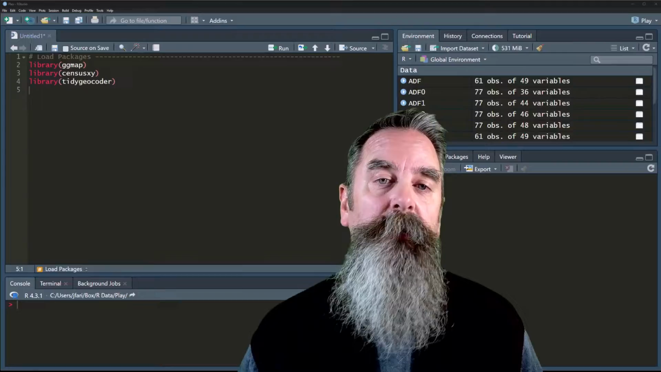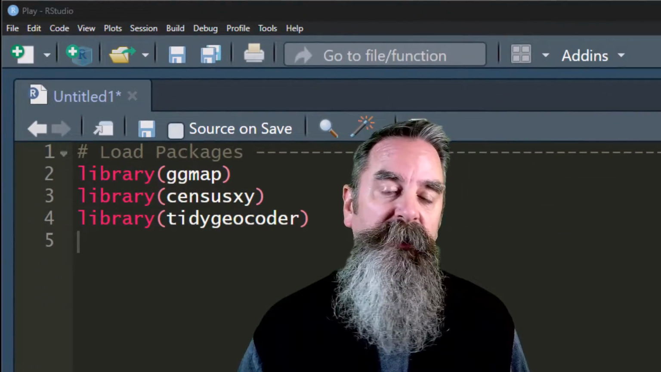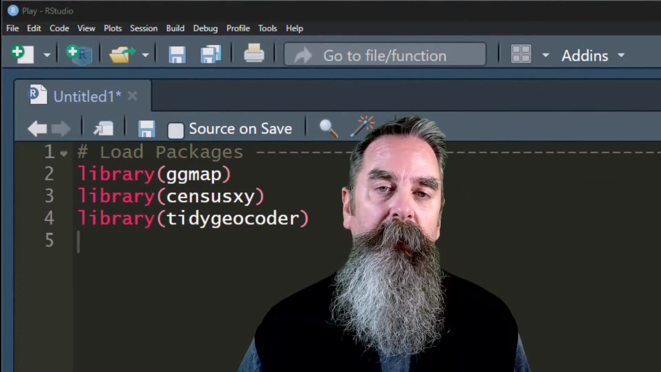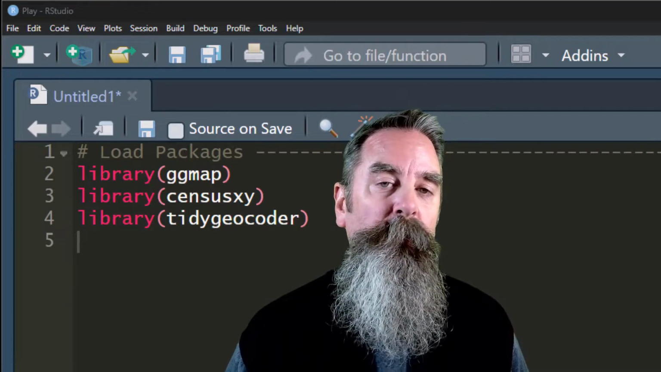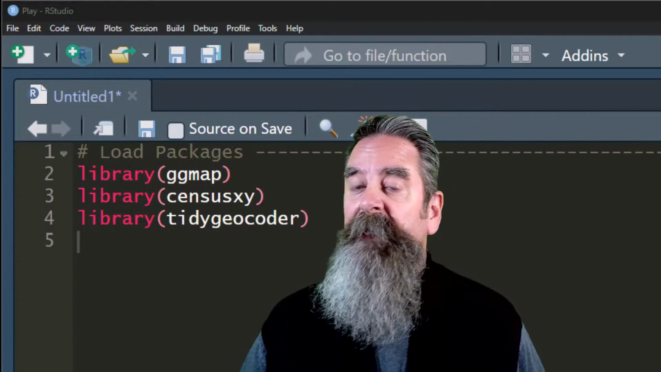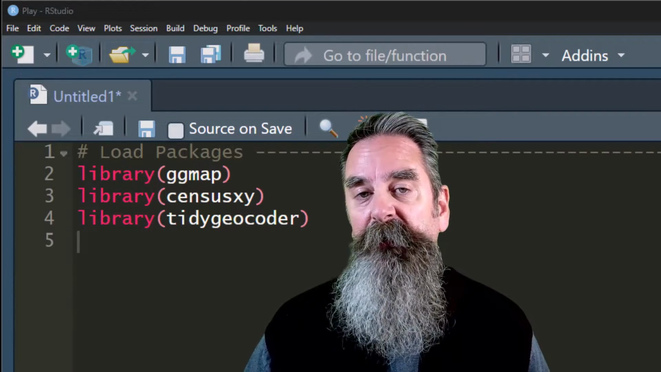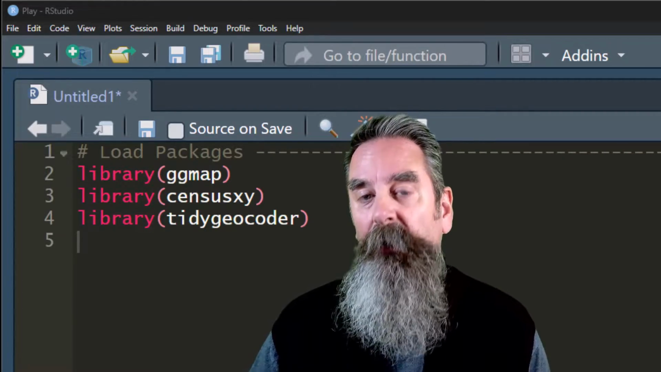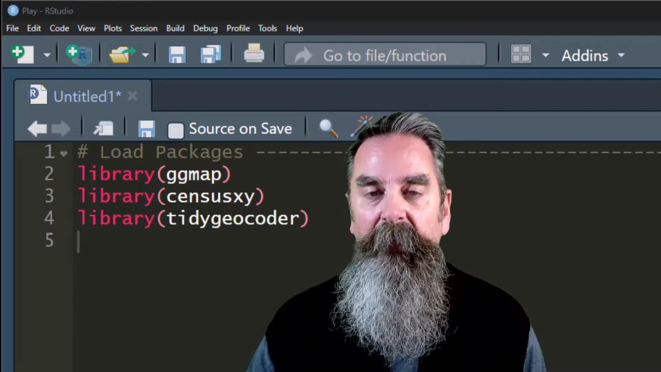3 common geocoding packages are ggmap, Censusxy, and Tidygeocoder. All 3 have pros, all 3 have cons. I've used a lot of Censusxy in the past, and now I'm currently using Tidygeocoder. I started with ggmap, but let me tell you about each.